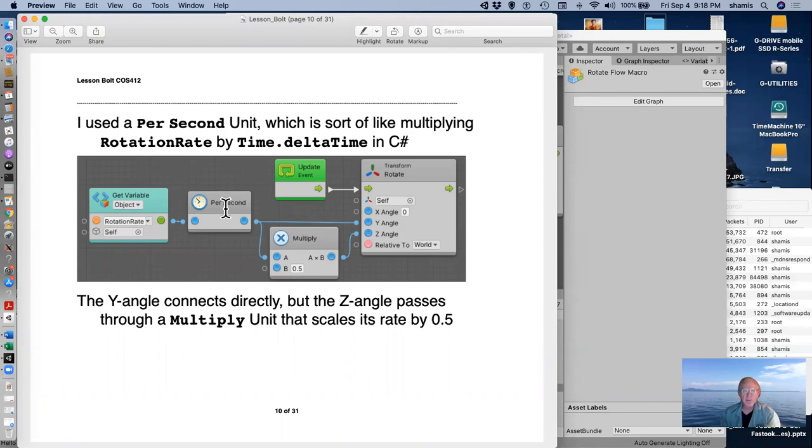And so this is giving us a number of events at a particular rate, a number of events per second. I'm passing one version of this straight to the Y angle, but another version of this I'm passing into this multiply operator, or unit, and the multiply operator takes two inputs, A and B, and multiplies them and provides them as the output that go into the Z angle. Since there's nothing coming into the B port, I'm able to specify a scalar value here of 0.5.